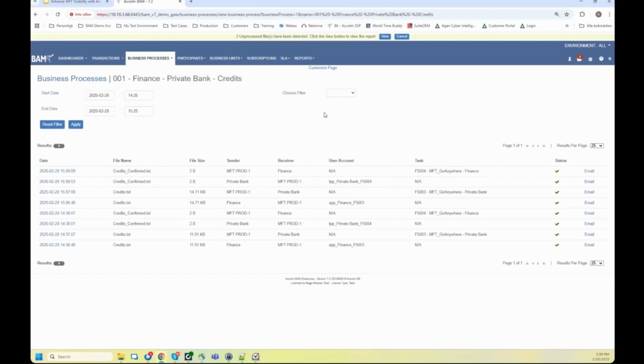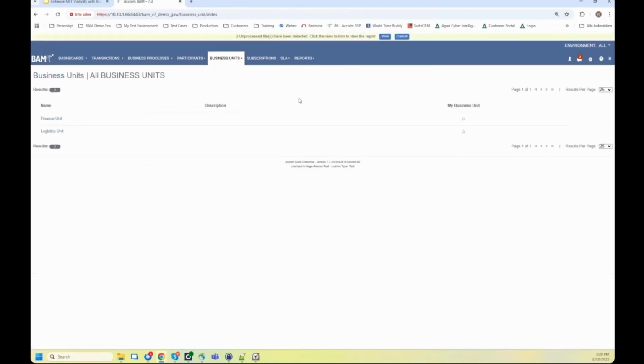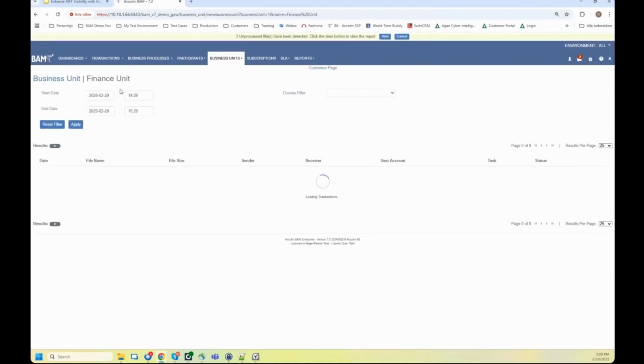Now, so these business processes, cool, but they don't really pop out of thin air, right? Someone has requested them to be set up in BAM, and those someone we call business units. So I think it's just natural to go over to the business unit section and take a look. So in my very humble business unit section, we have finance unit and we have logistics unit. And if I drill deeper, let's choose finance unit as an example, I literally only get information that is connected to this business unit, right?